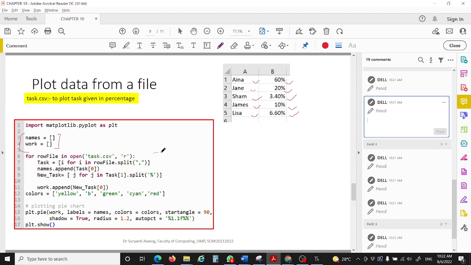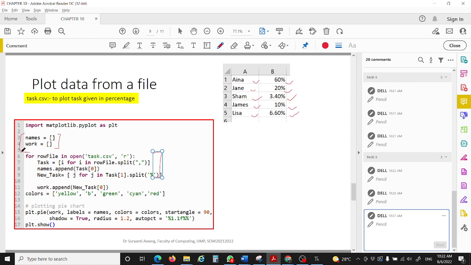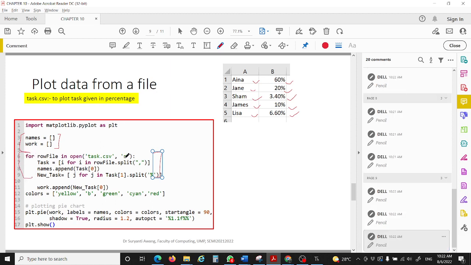Here is how to read the data. Read the data from that file. So here I read, meaning that I already have the data, and then I use the append, etc. So now I have colors. I'm going to use yellow, blue, green, cyan, and red. For this data, I'm going to plot a pie chart.